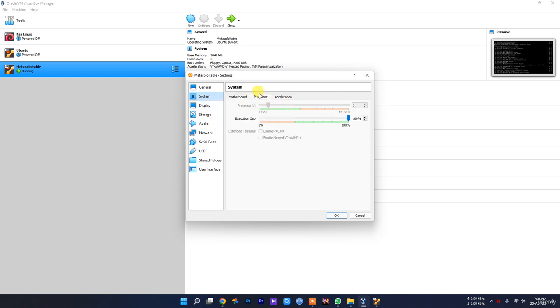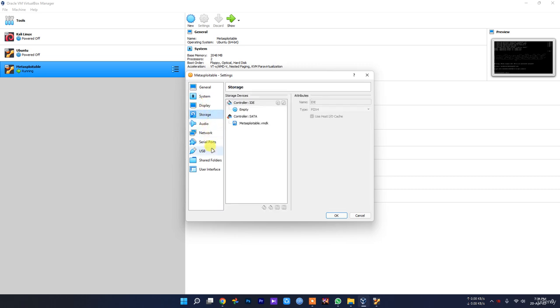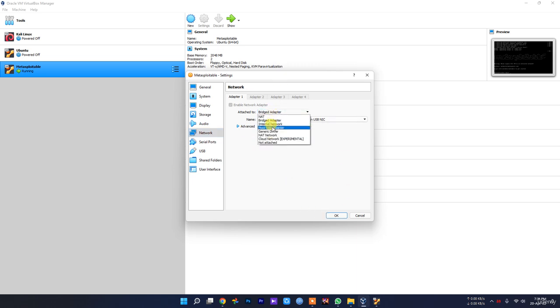give it 2 GB of memory and at least 2 processors. This is the important part for your network, otherwise you cannot connect this Metasploitable server to your Kali Linux machine or any other machine for testing purposes. If you are using a wireless network or Wi-Fi adapter like I am, make sure you use Bridged, otherwise use the normal network.